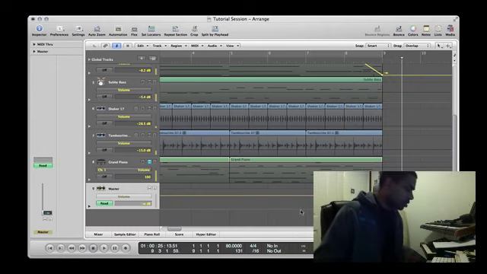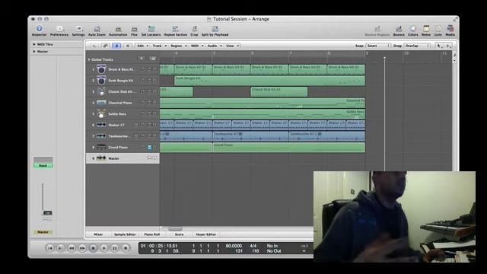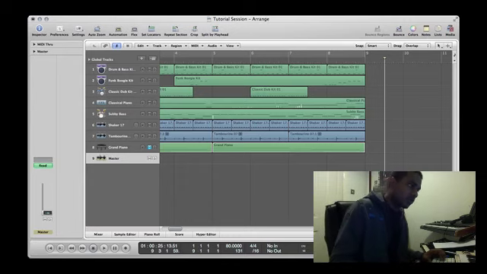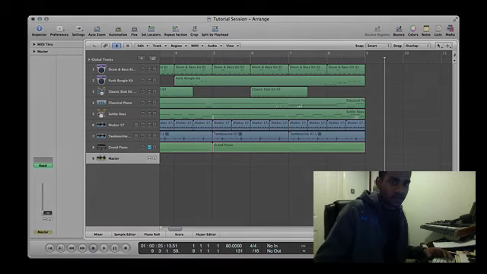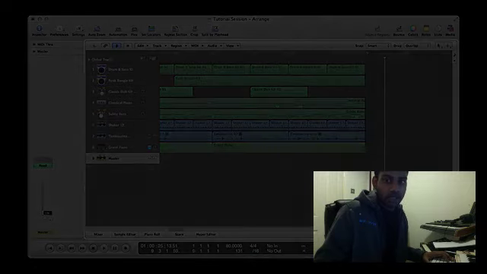Obviously there's 100,000 applications that you can use automation for, but in this case, just to make you understand why we use automation and what it does and what the capabilities of automation are, fade out, master fade out is a great example. I hope you understood, and if not, ask me any questions.